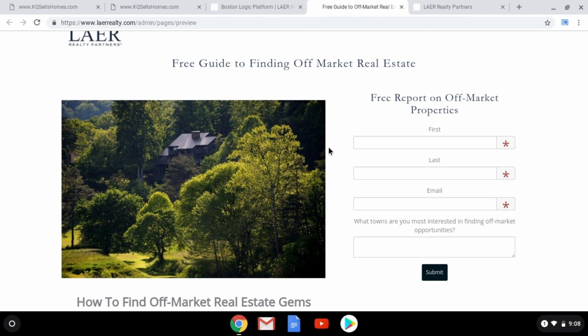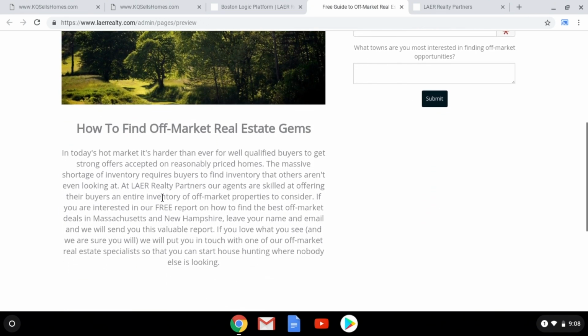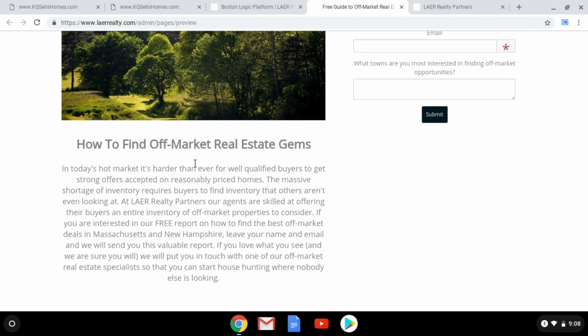So it's a simple page. It has a free report on off-market properties. It asks for their first name, last name, email, and what towns they're interested in, and a little spiel of why it's important, the hot market, and how to get off-market real estate. And this is a great value that people want to know about.